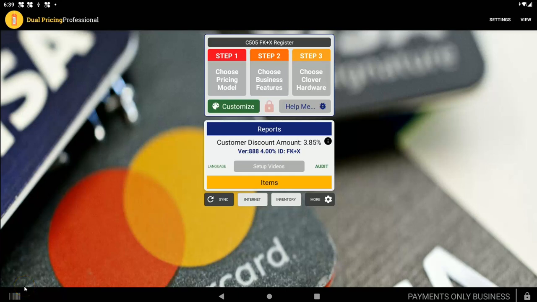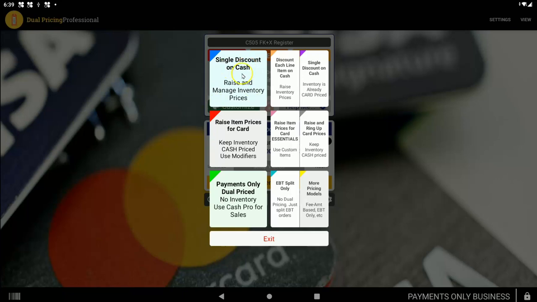Okay, in this video, I just want to explain to you some of the various options you have when it comes to online sales. One option is to use the pricing model, this blue model, which basically changes all your inventory to be card priced. If your inventory is card priced, then when someone buys something online, they're going to see the card priced inventory, and since they're online, they're going to be paying with card, and you don't need to do anything.